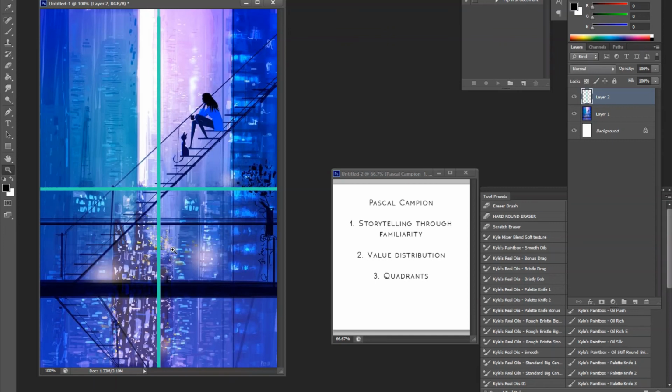And Pascal Campion, if you look at all of his compositions, he does this very, very well in order to balance his work. Anyways, hopefully that was helpful.